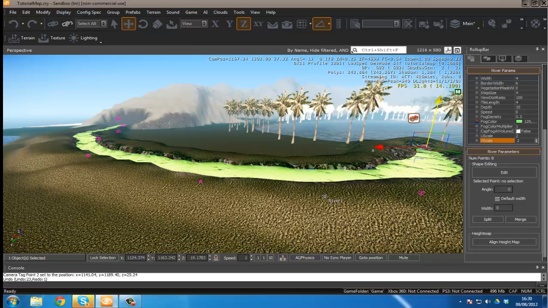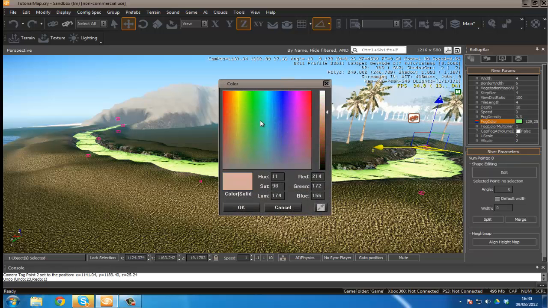And in the next video, I'm going to be covering roads, which has a very similar system to that of rivers, so bear that in mind.